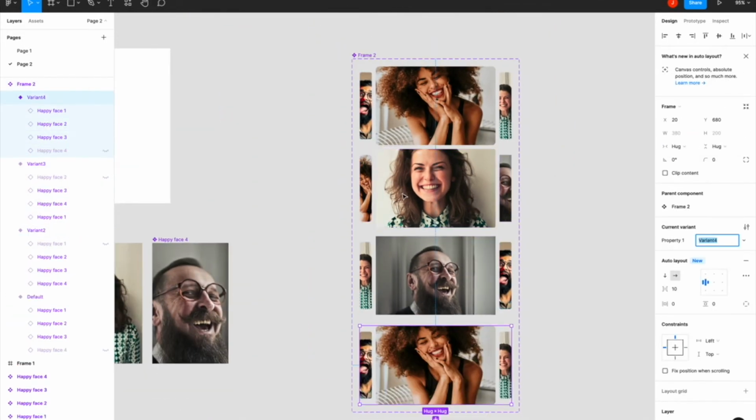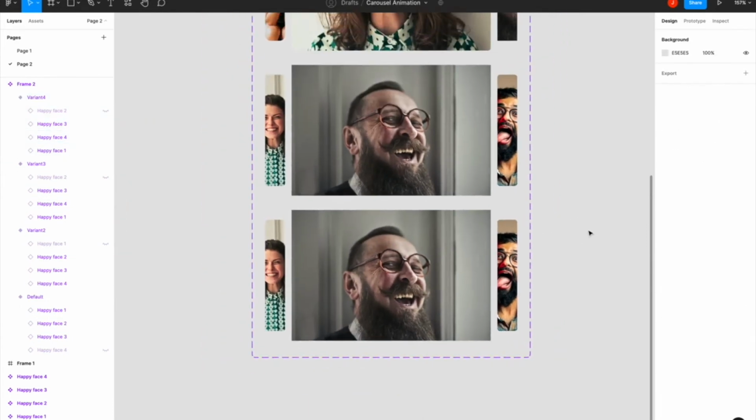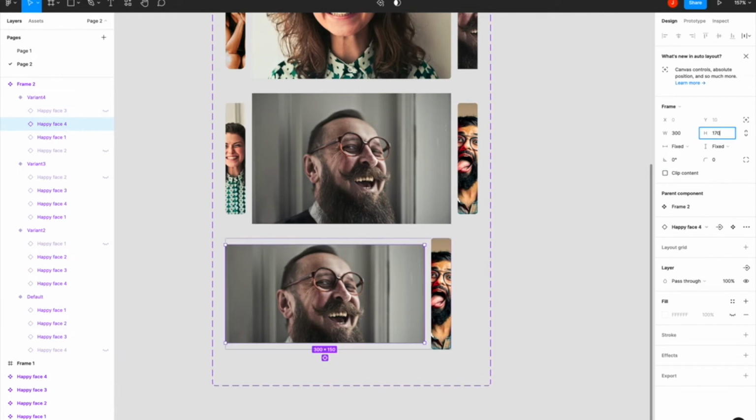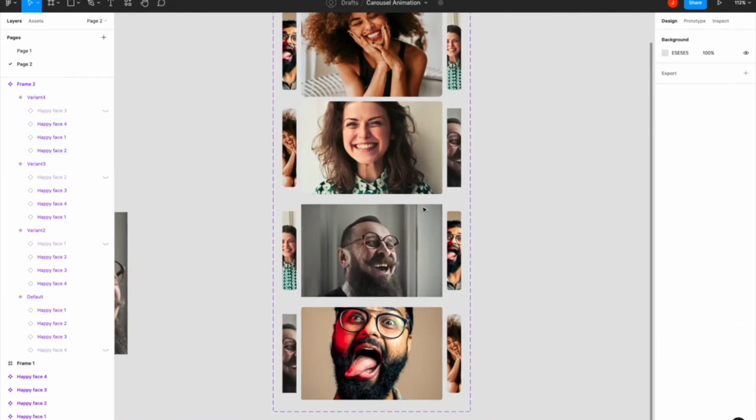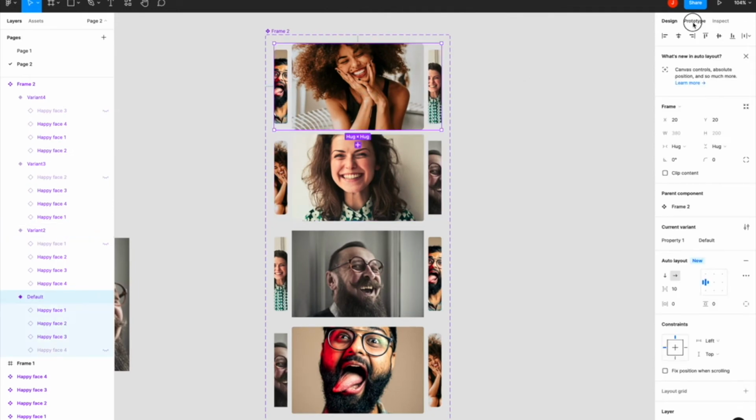So now there is one last variant that we have to design, is that this first face has to be up front, right? So same process. So yeah, I think it's pretty cool. Our variants are ready. Now it's time to animate.